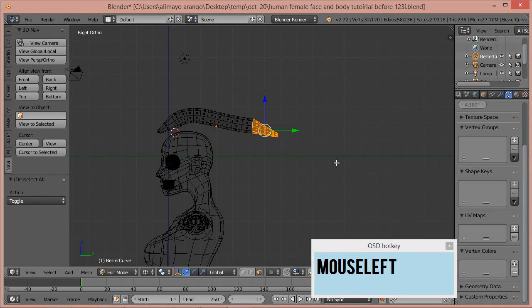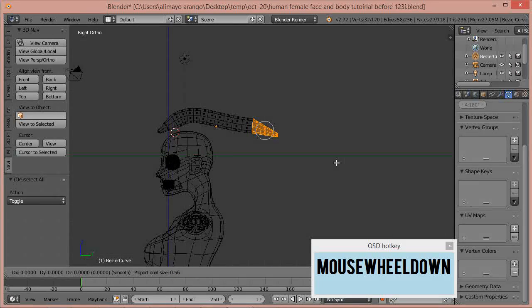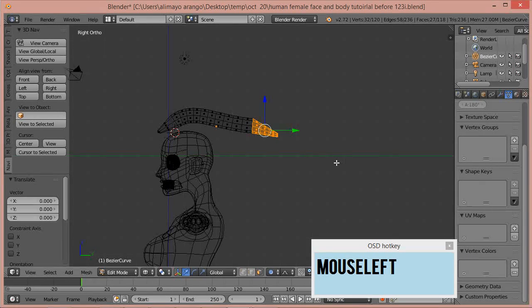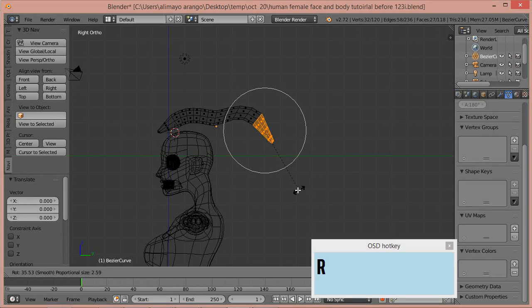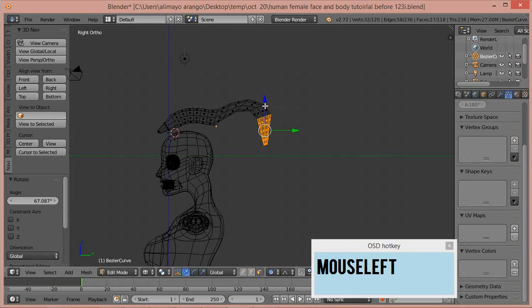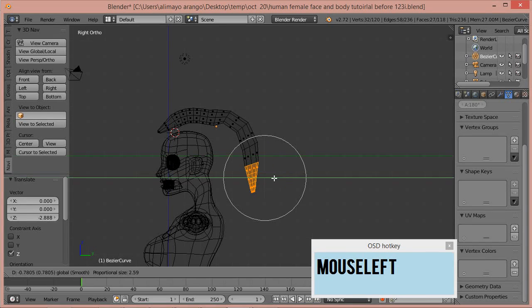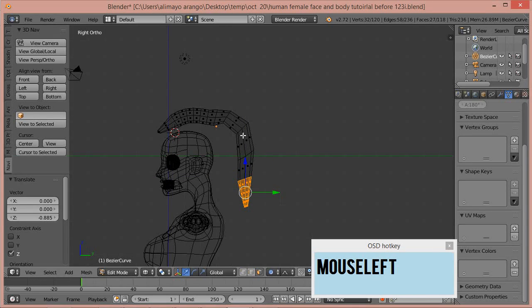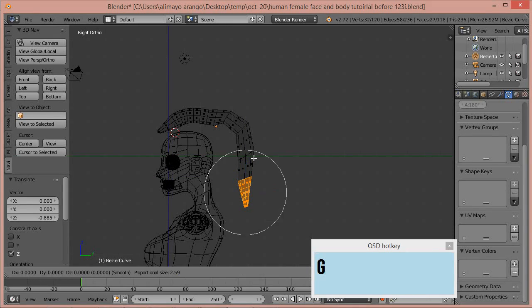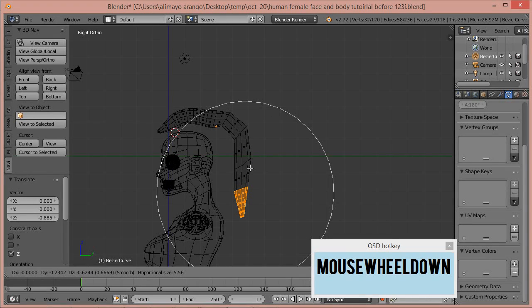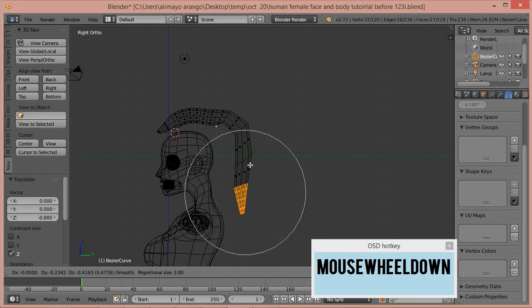I'm going to hit O to turn on the proportional edit. I'm going to press R. Oh, where's my proportional? Okay, G. Hit C, my area of influence, which is there. Now I'm going to press R to rotate. Now I'm going to just grab this and push it down like so. Okay, too much.